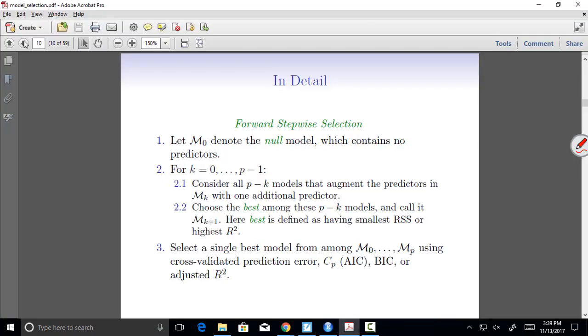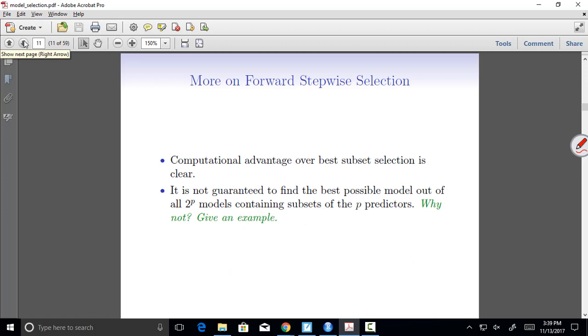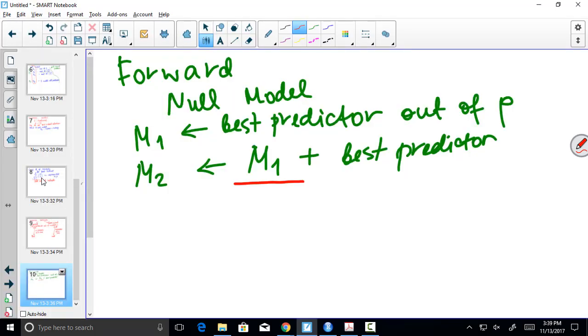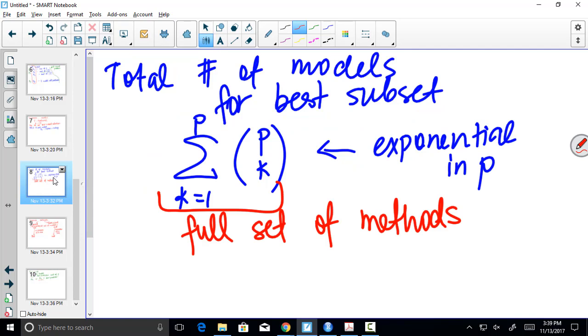Okay. So it's computationally advantageous. Why is that computationally advantageous? Well, again, this was what we did with the best subset. What we do with the forward is we start with 1 to P, and at each point we fit P minus K models.